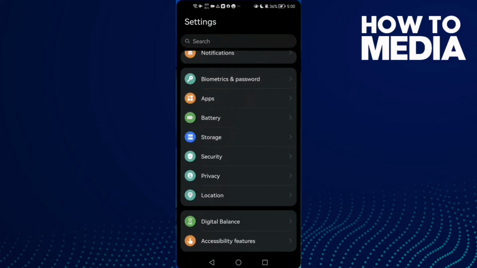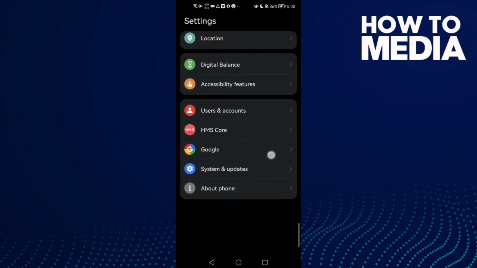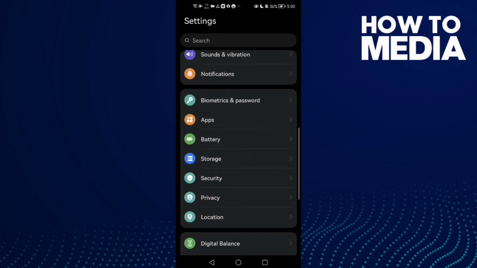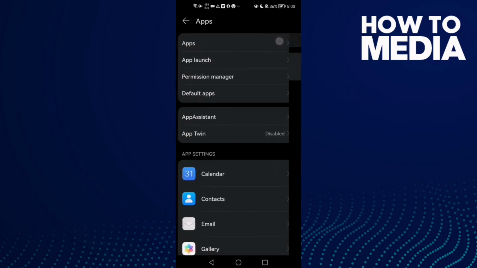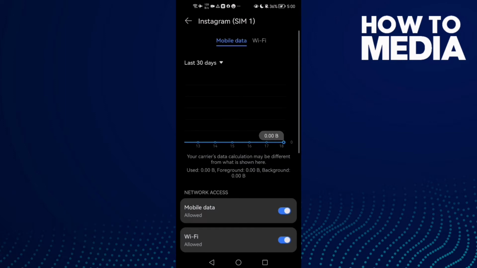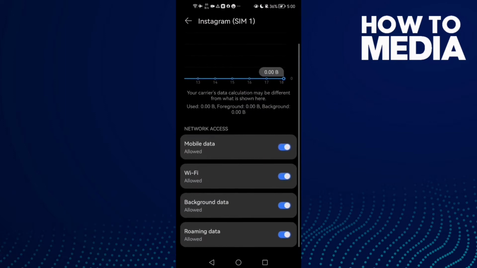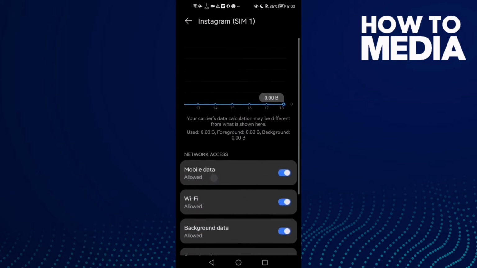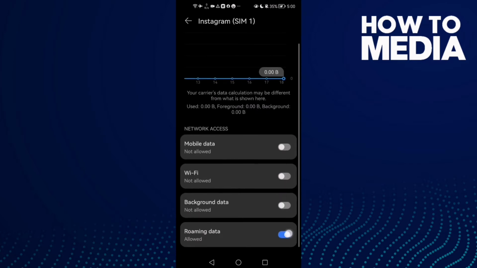First thing, just open Settings and then scroll down until you find Apps, and then click Apps again and go to Instagram. Now click Data usage, and here we'll find all of those. Maybe we'll find something here like that.